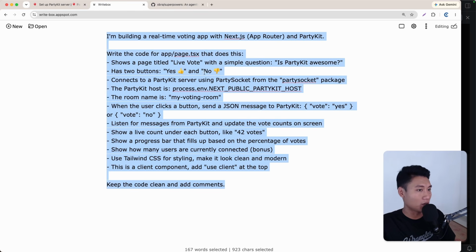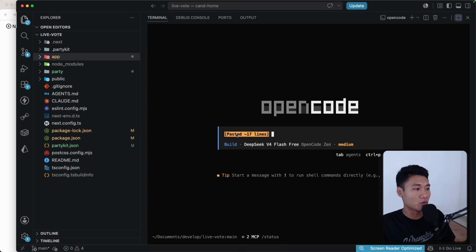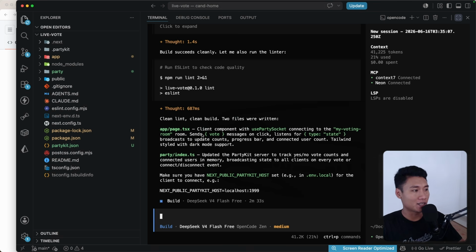That's all my prompt. I'm going to copy that and paste it into my OpenCode with DeepSeek version 4 Flash. Alright, this is done. It already created the UI in app/page.tsx. As you can see here, it's a client component using PartySocket connecting to my vote room, and so on. It also updated party/index.ts, updating the PartyKit server to track yes or no vote counts and connected users in memory. And make sure you have NEXT_PUBLIC_PARTYKIT_HOST set to a value like this, localhost:1999. Let me just see here. We don't have that file yet, so I'm going to copy this one.